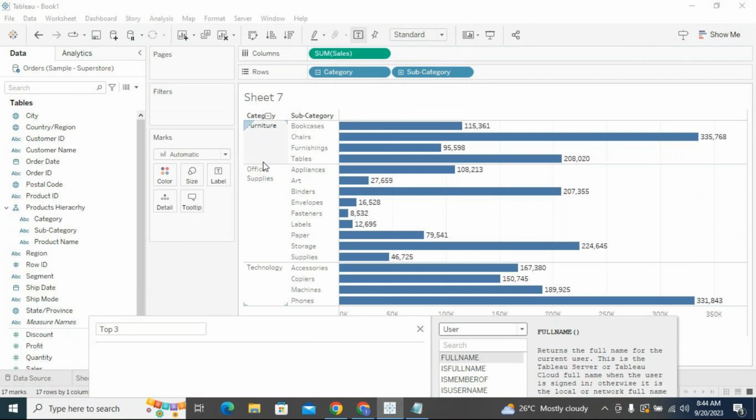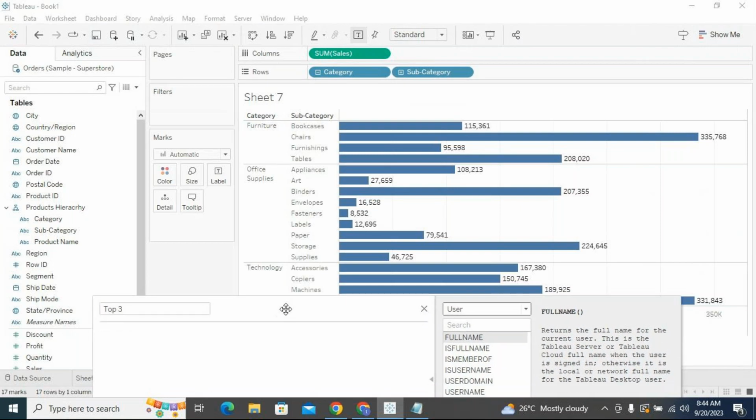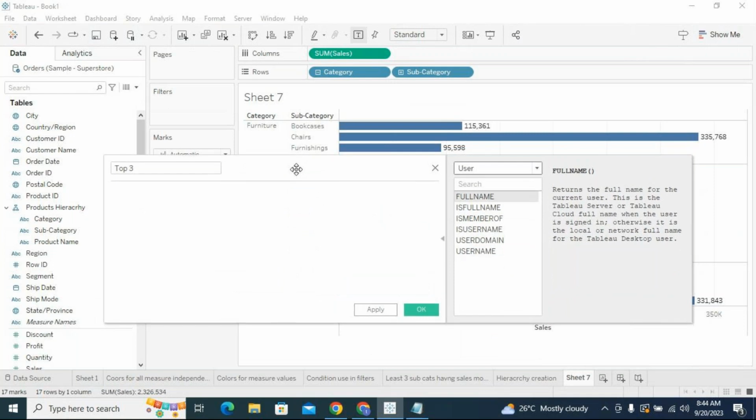So with a single report, we have to justify multiple scenarios. That is possible with user level functions. User level functions help in that case to implement data security.